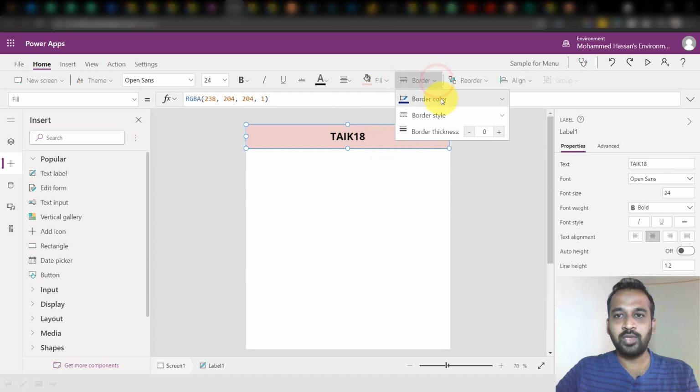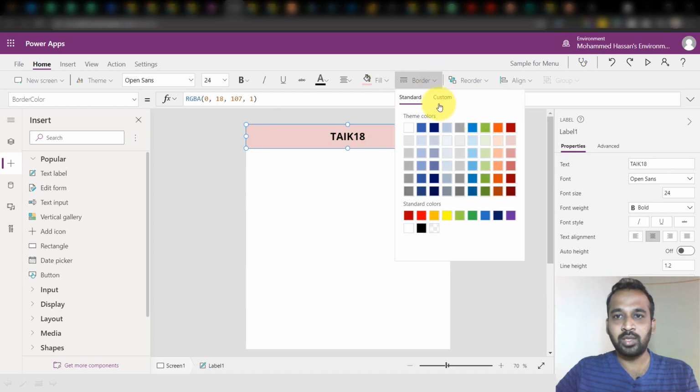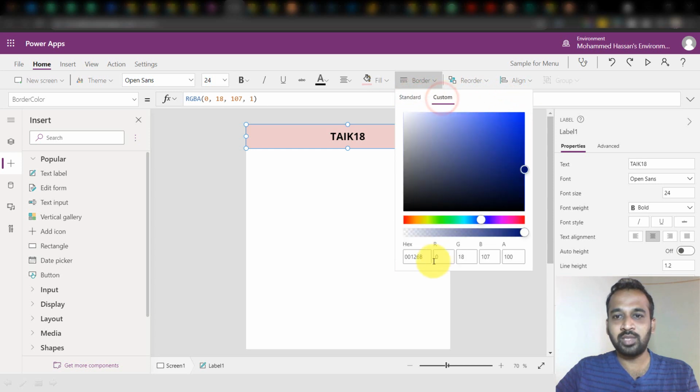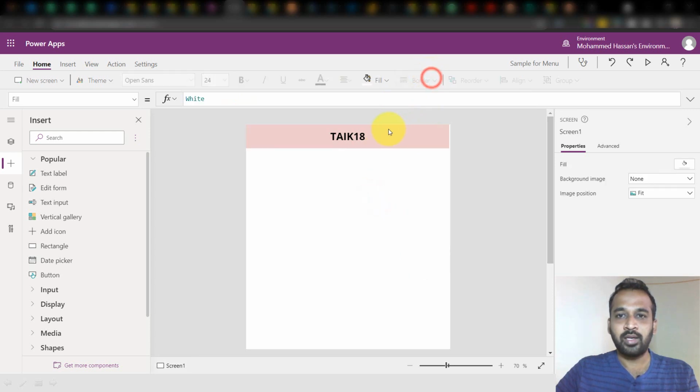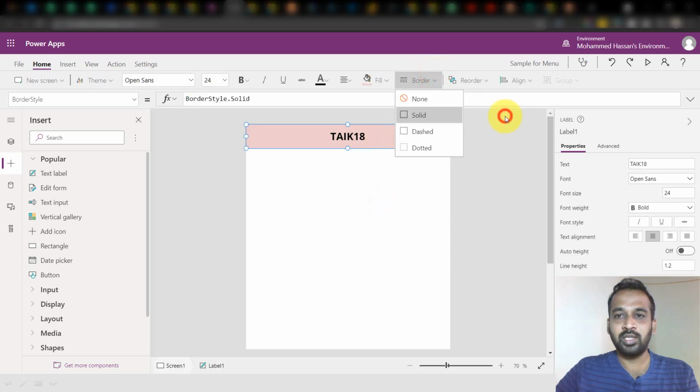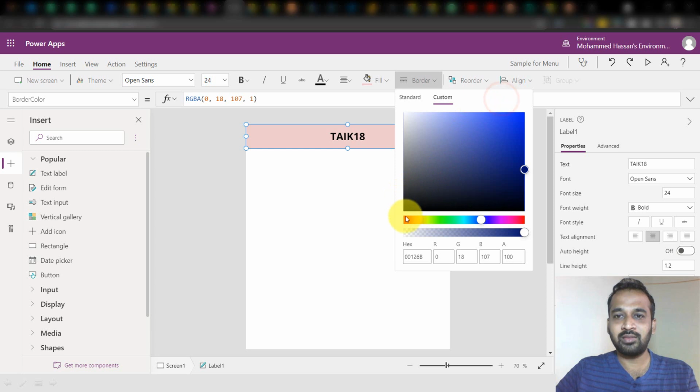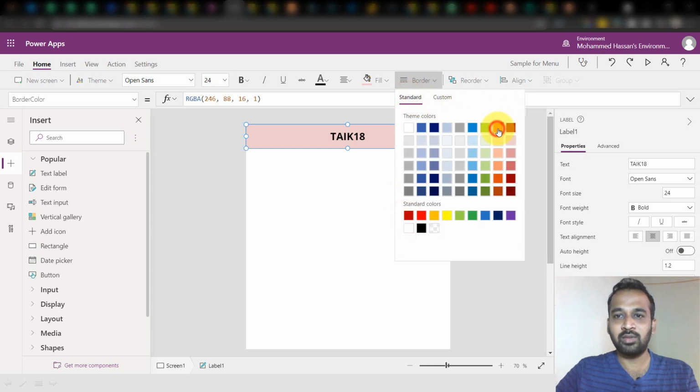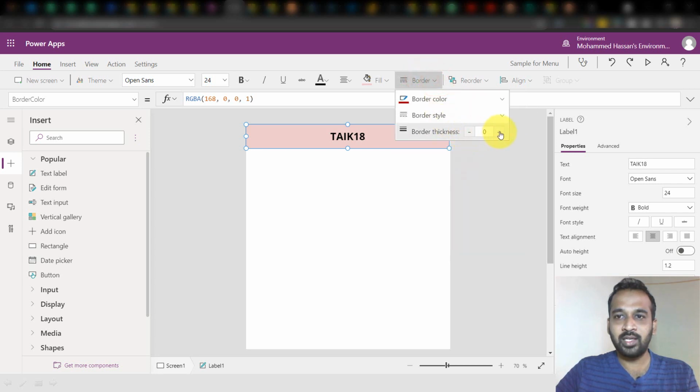The next thing is the border. If you want to add a border, you have options to set the border color here. You can use custom colors, and here you can also use the hex code if you want to change the colors. The next thing is the border style: solid, dashed or dotted. And the other thing is the thickness. So here, for example, I'm going to use solid itself, and for the color I'm going to select this orange for now. If I go back again and increase the thickness, only then is it displayed here. Yeah, now I can select this one.